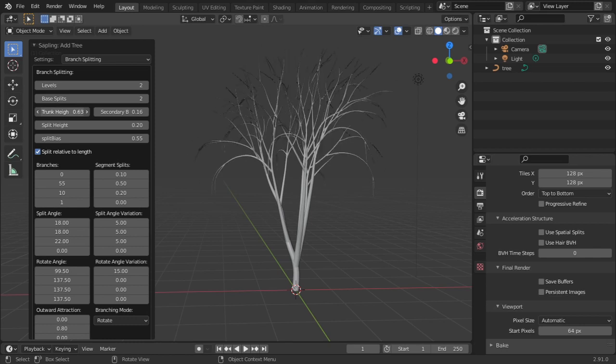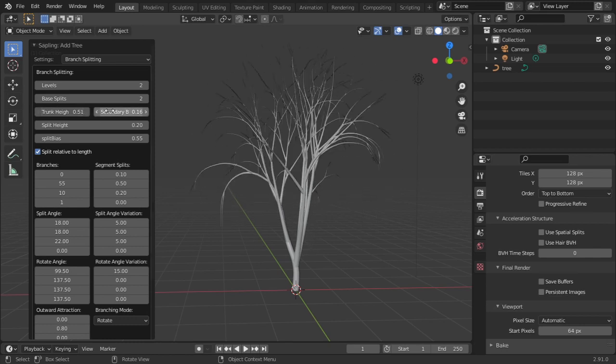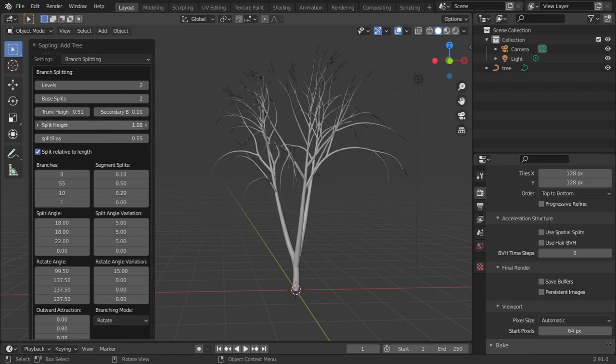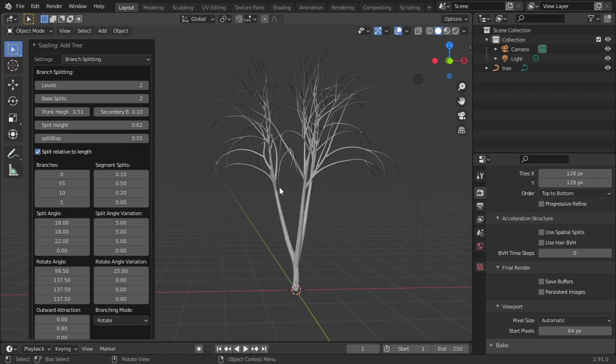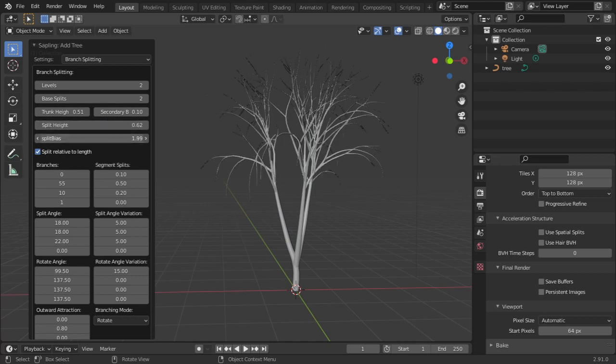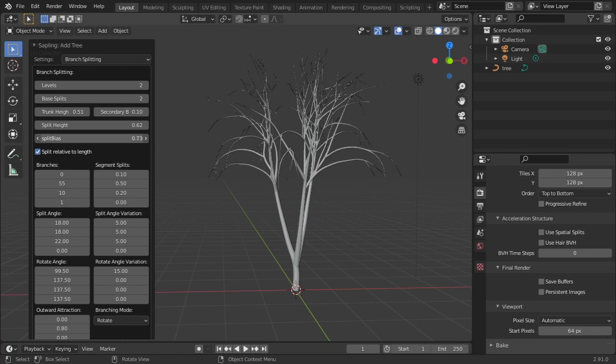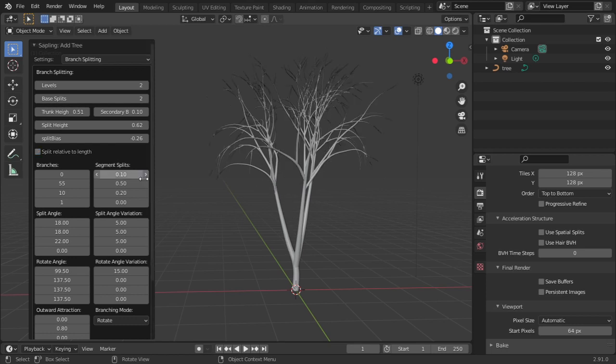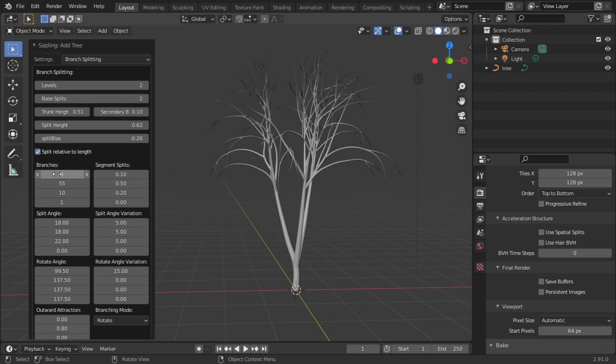Trunk height, how high you want the branches to start from. Secondary branches, how high you want the secondary branches to start from. Split height, where you want the splitting to take place on the tree, over here or over here, that is being defined by split height. Split bias, where you want the splitting to take place exactly on the tree, that is being defined by split bias. Split related to length, if you tick this on, it is going to keep the splitting of these branches related to the length, and if you tick it off, it is going to randomly place the splits of branches.